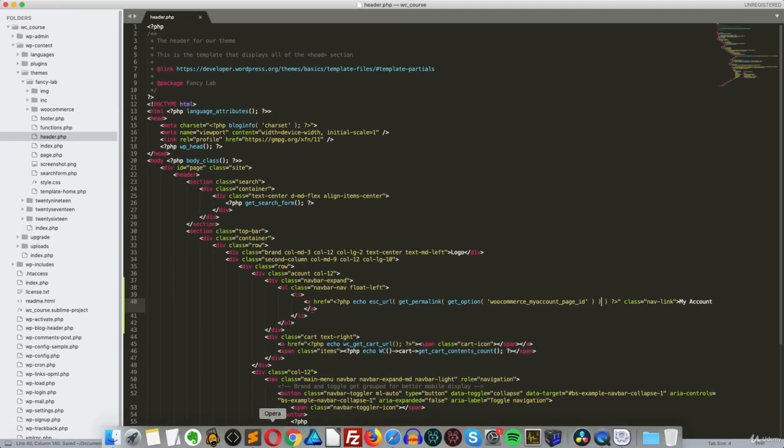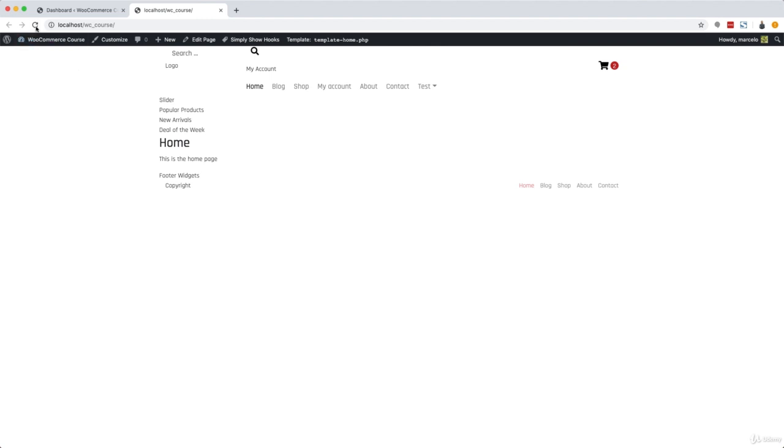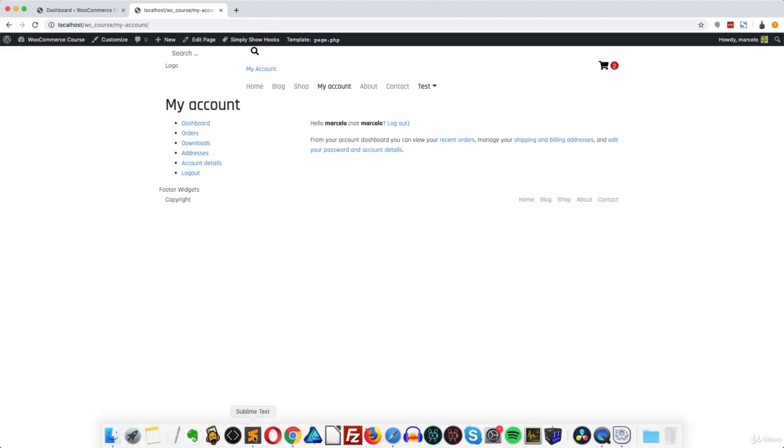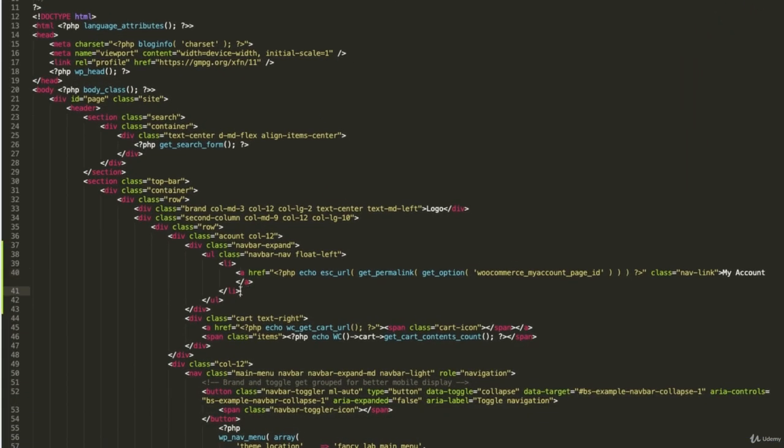Now if you reload the page, we have the link to the account page, and it's working perfectly. Great. So let's create the second link. Let's just copy this first li here to save us some time.